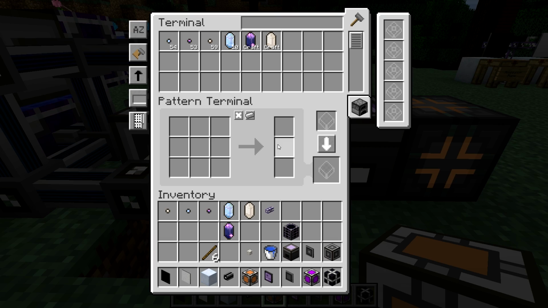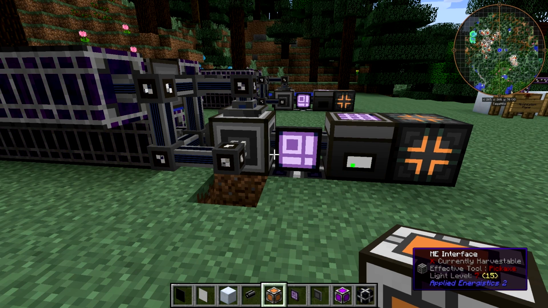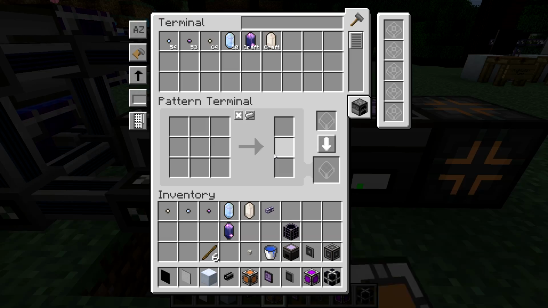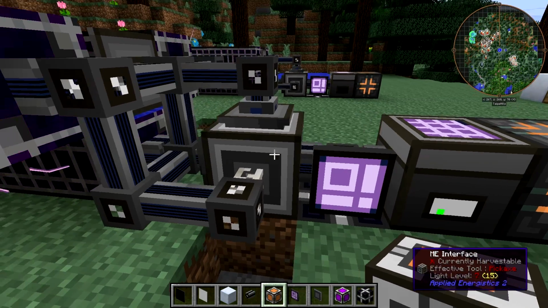Start. There we go. Wait, where is it getting the extra seeds? Oh! Okay, something's happening. I see what's happening now. It's taking the seeds out and shoving them through, but then the seeds are getting pulled right back in.